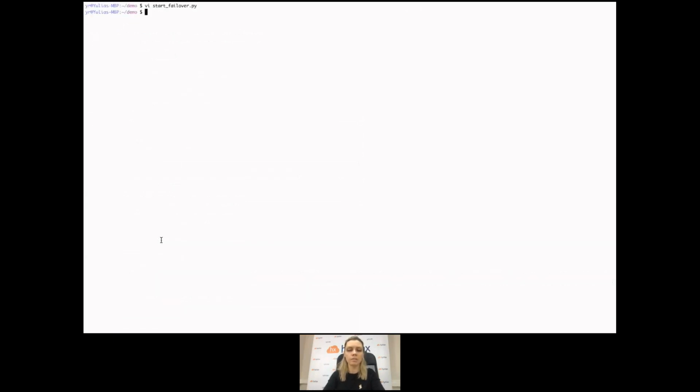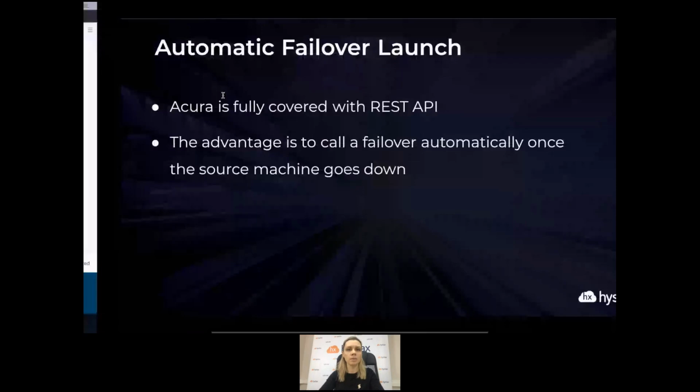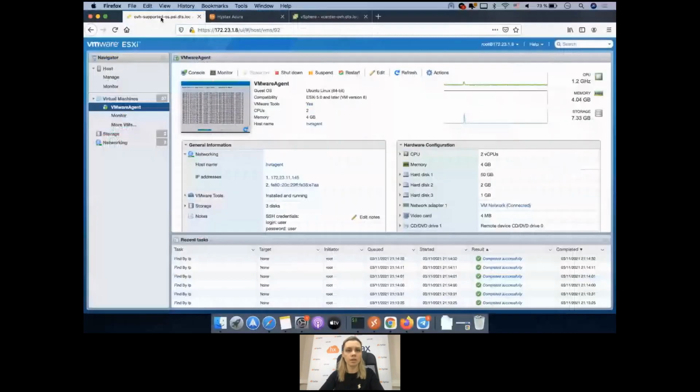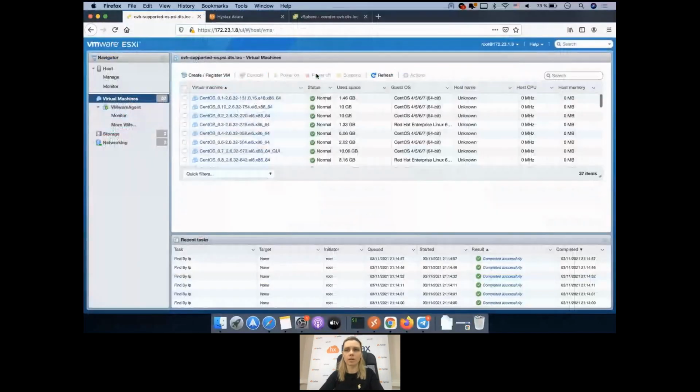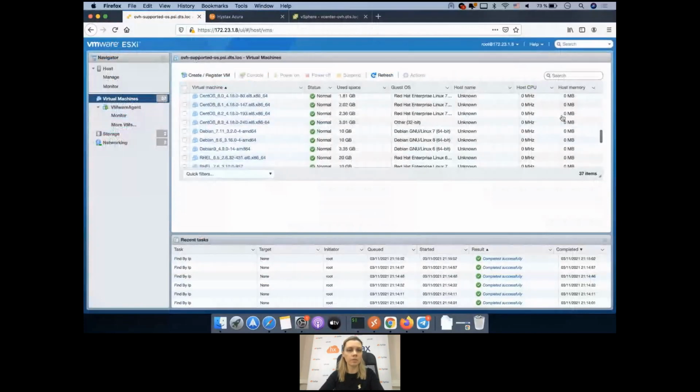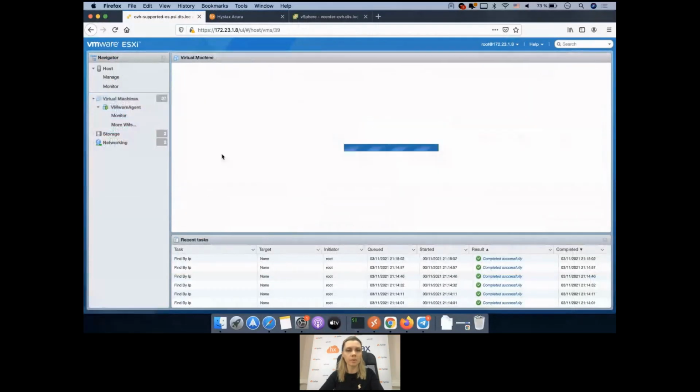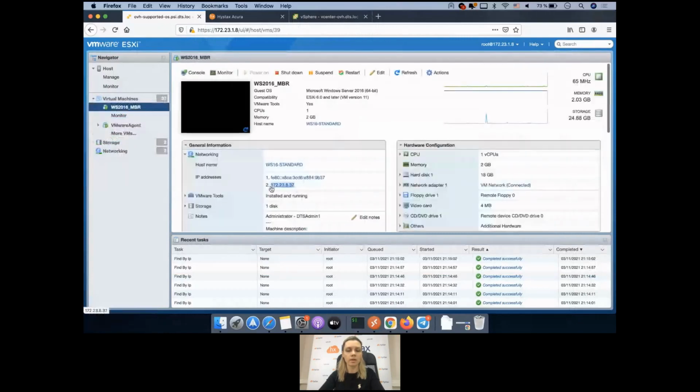I will start this script just to start monitoring my source machine. I will move back to my source machine, turn it off, and check if my failover actually starts. Okay. So the system is up now, it's running, and it's my server. It's the Windows server that I have already replicated. It's somewhere right here. This one. This is the server that I'm pinging.